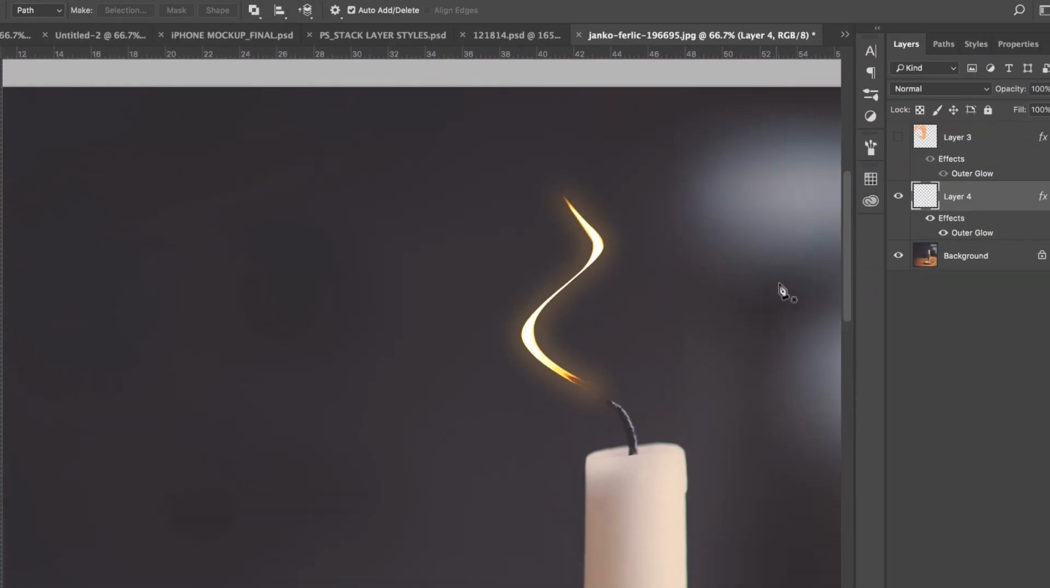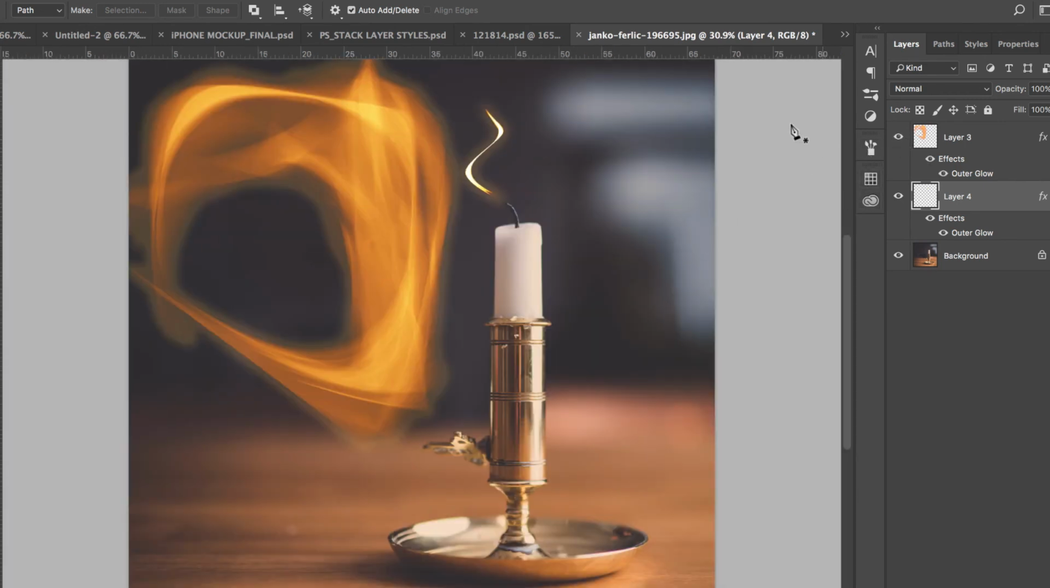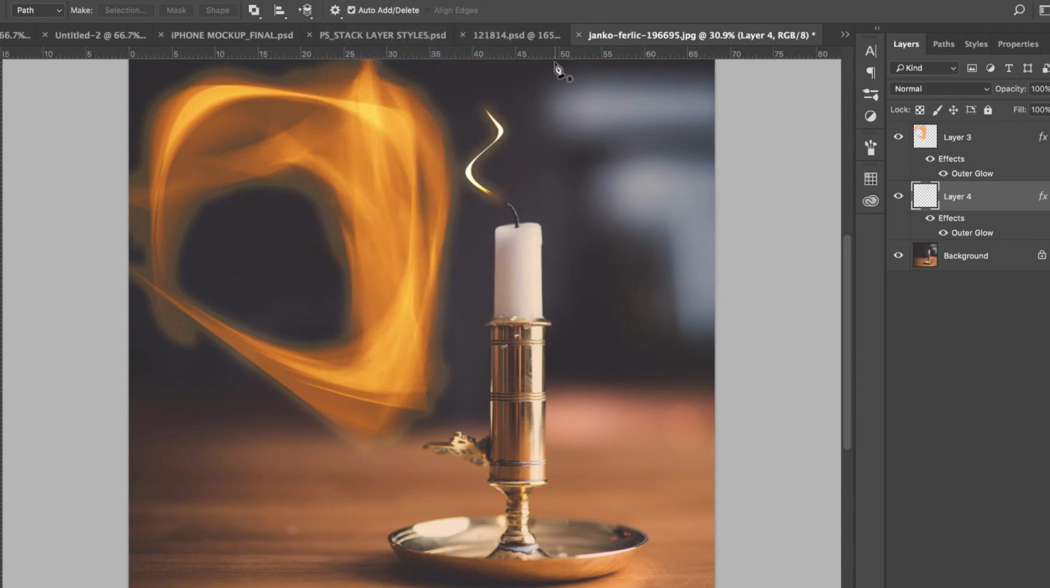So there's lots of things you can do with that flame. You can actually create some realistic fire effects just like that. So play around with it: Filter, Render, Flame. You just need a path in order for this to work.